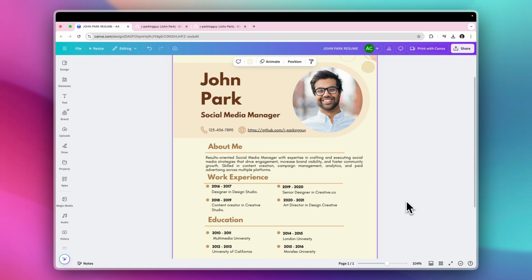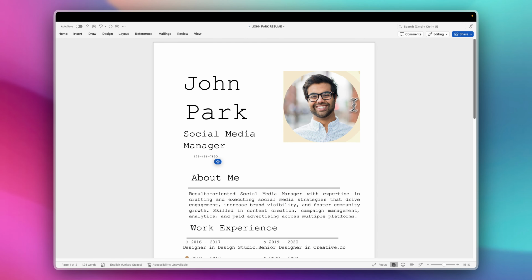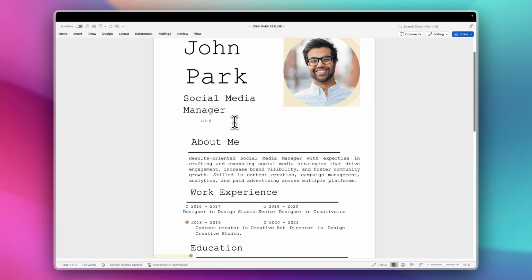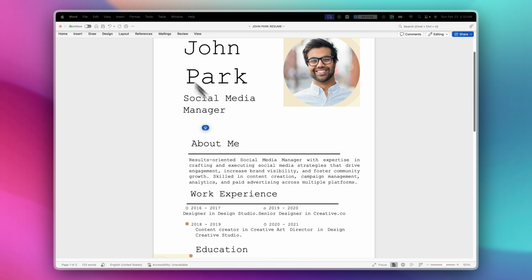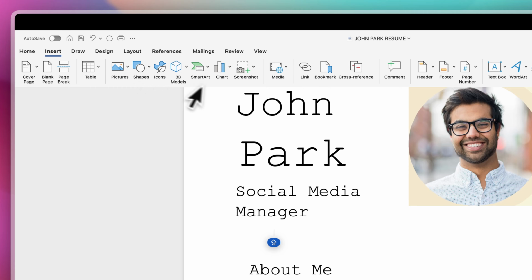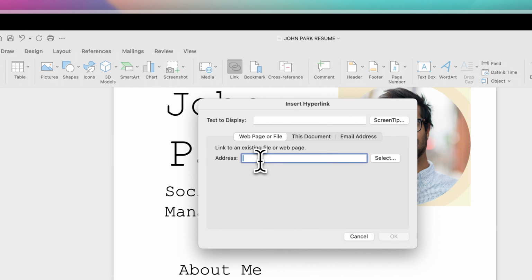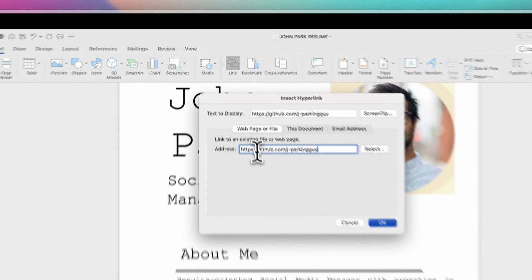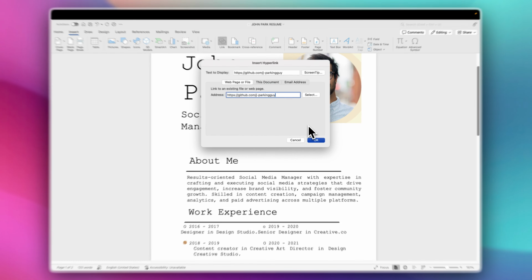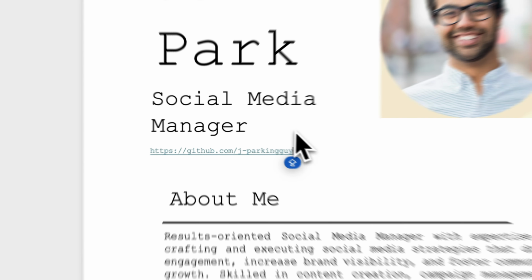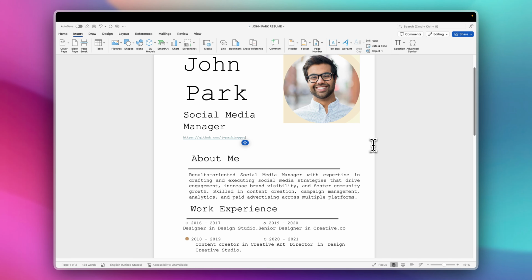Now let's try adding GitHub link on Microsoft Word. Now open your Microsoft Word and we already have here a sample resume. So add a text here. We can click on insert and then click link and then paste here the URL that we have copied from GitHub and click OK. And we can now see it there. And that's it. Now you know how to add your GitHub profile link to Canva and Microsoft Word.